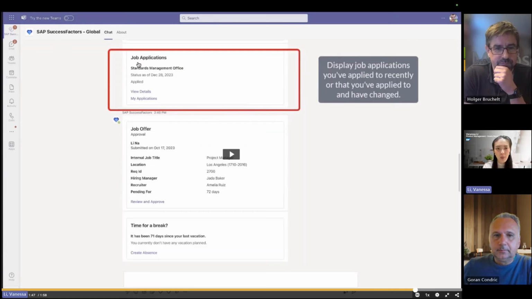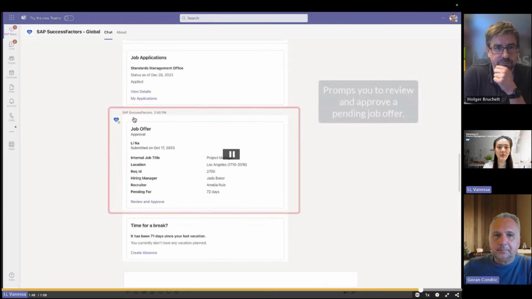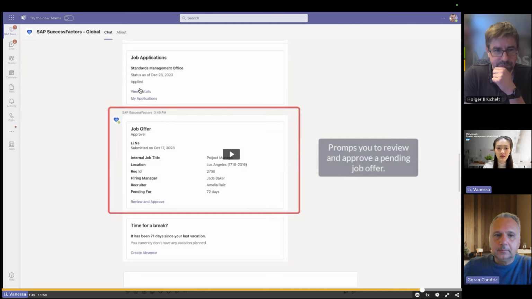Like for example, this job applications card, I see there's an update. I applied to an internal job maybe a while ago, and now there's an update to that job. And I want to view what update that is. And I can see a reminder of that for me to jump to the system to see the update.